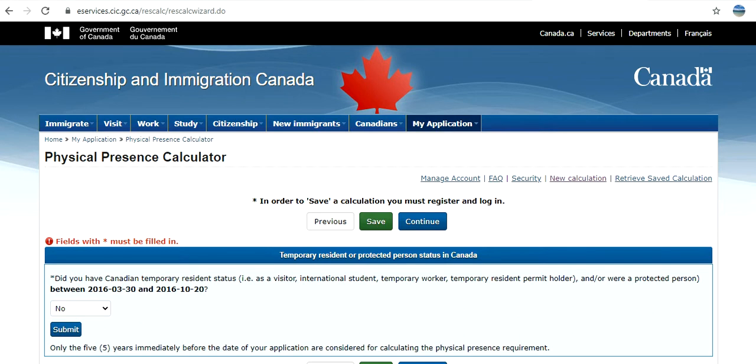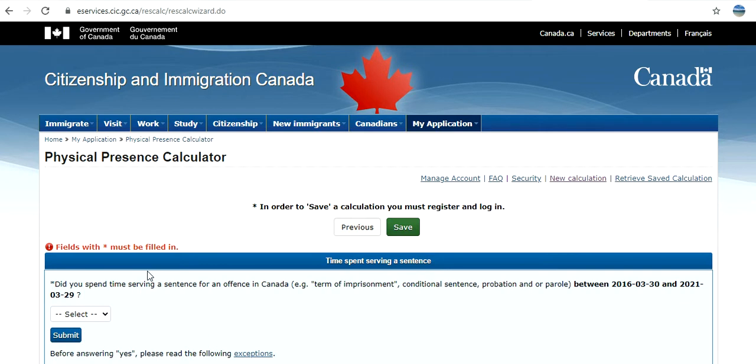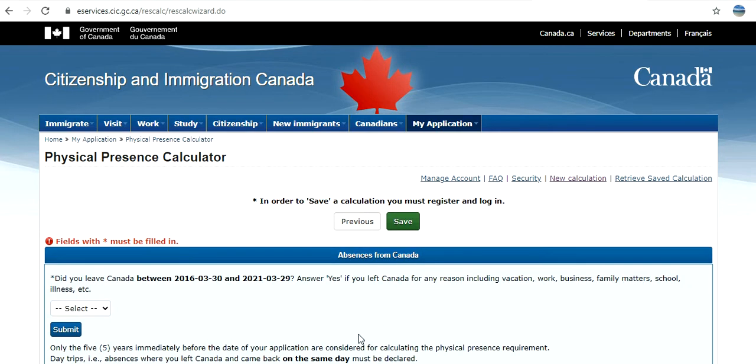Now after this, click on continue. Did you spend time serving a sentence for an offense in Canada? Let's say no, and click on continue. Basically they want to check if you meet the non-criminality criteria as well.